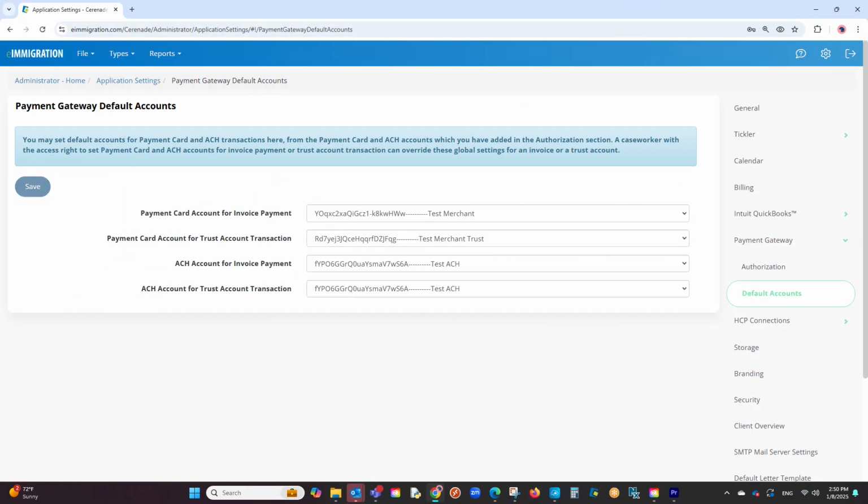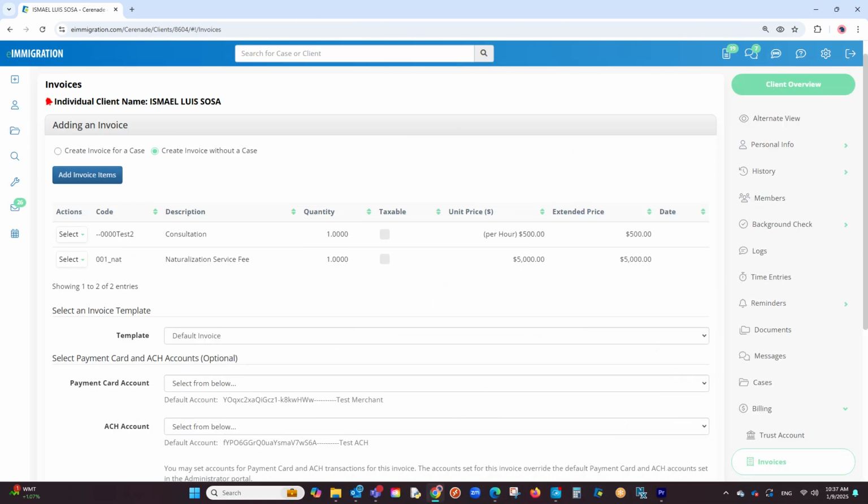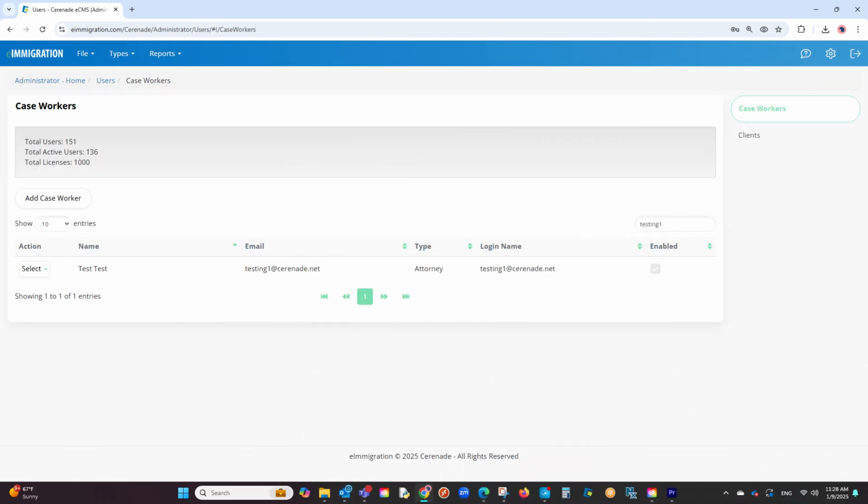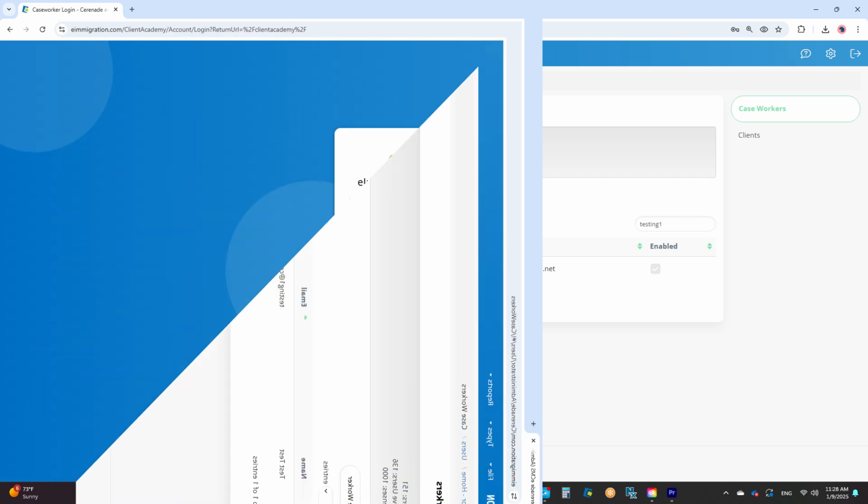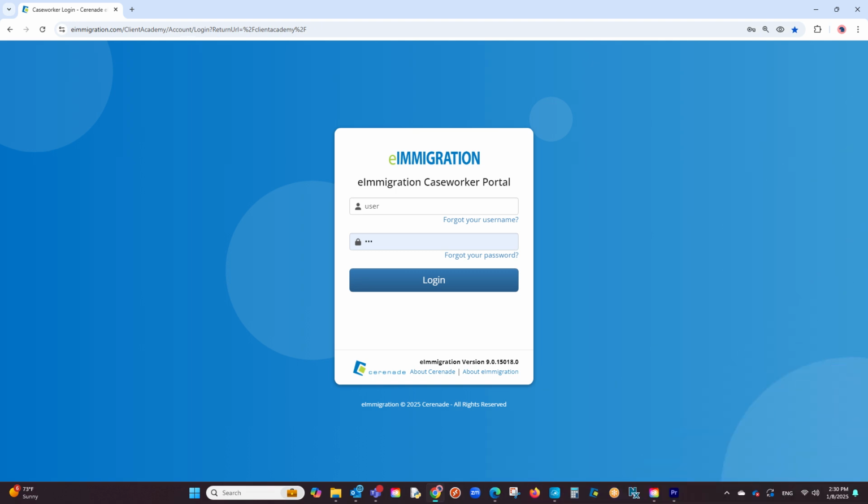We will first show you how you can set up default settings where you can dictate where those funds can be automatically directed to, how you can override these default settings when creating an invoice, and lastly, giving caseworkers permission to override which accounts to send those funds when processing an invoice. Let us log into the caseworker portal.